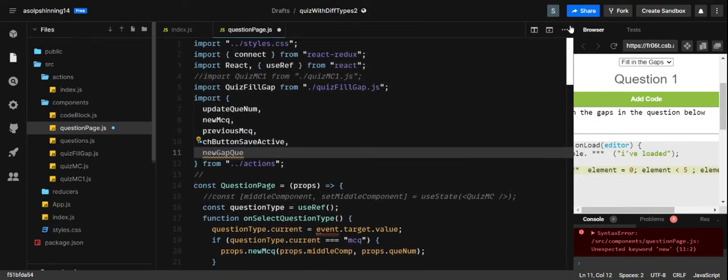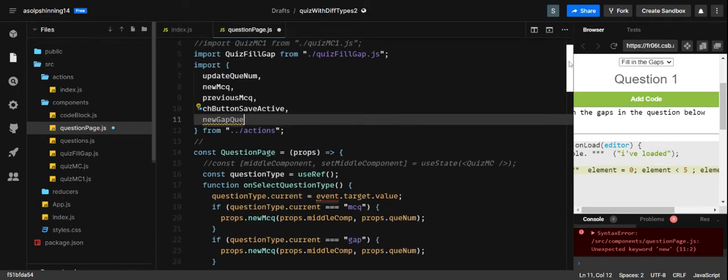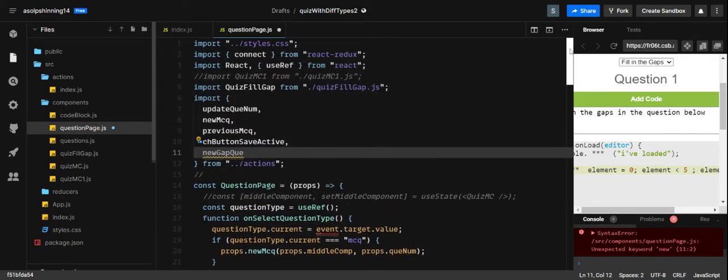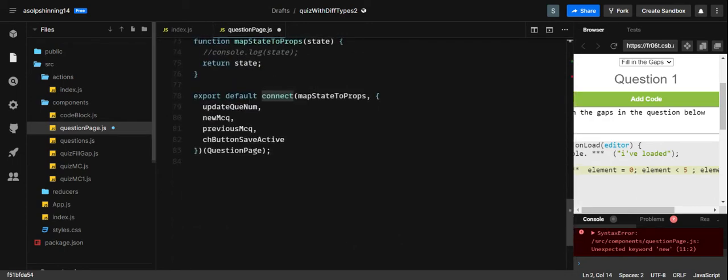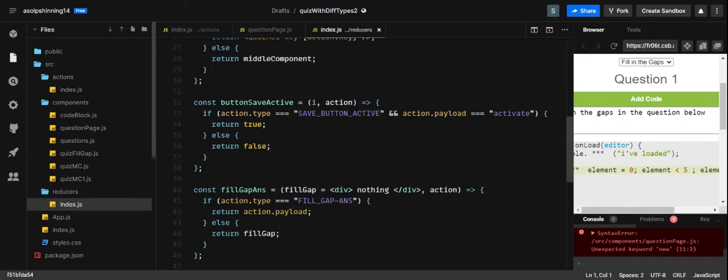I've imported the actions. Connect is somewhere here. I've imported connect here. Oh, where's connect from Redux? Oh, right here. It's right here. Okay, so all I need to do now is to link it with a reducer here. But I've not created a reducer, so I need to create that as well. The reducer should be here. Let me open it. Okay, so I need to create a reducer.